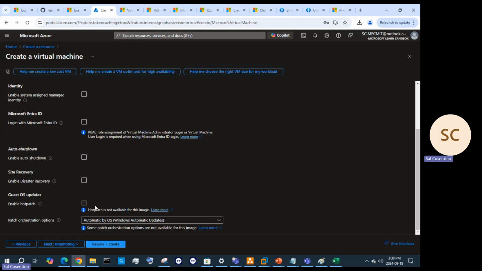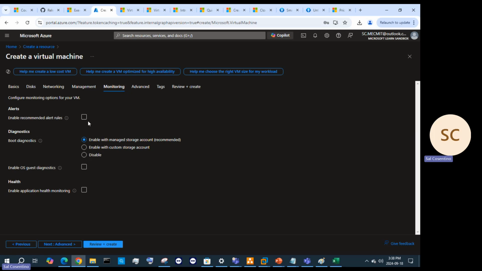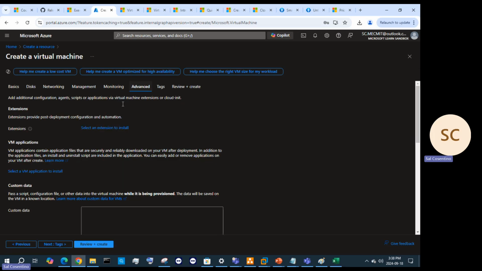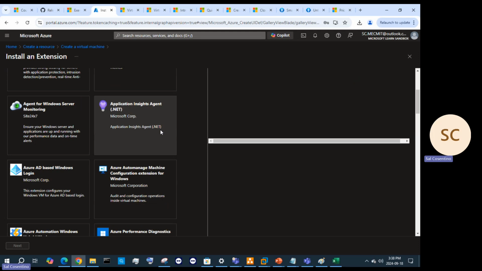We can enable hot patching through Microsoft updates, but we're not going to really touch that right now. We can set up alerts, boot diagnostics, and monitoring. I do want monitoring. Under Advanced, we can add extensions. We can install these extensions.